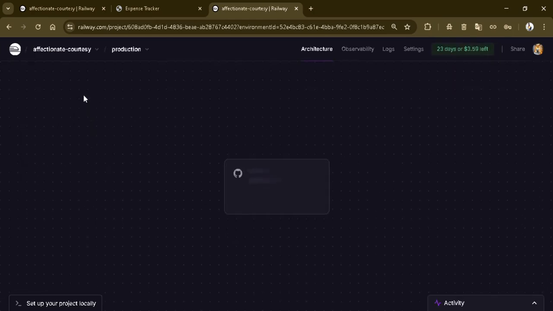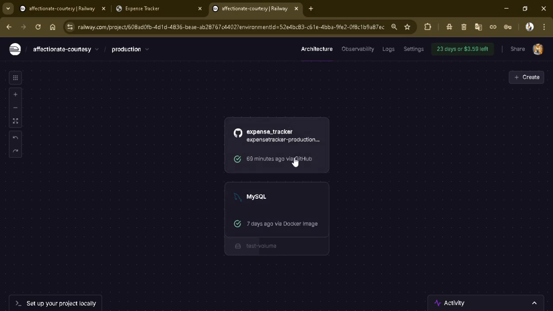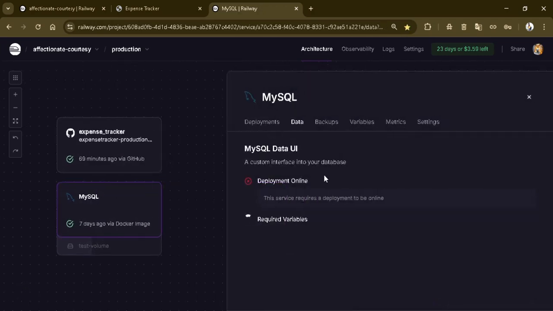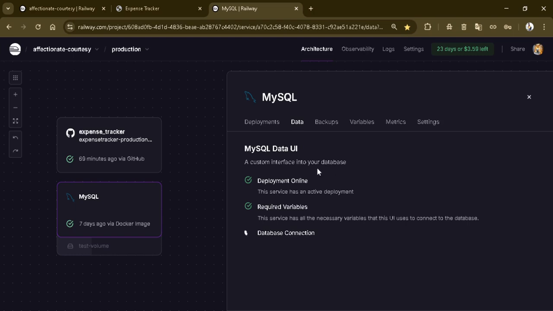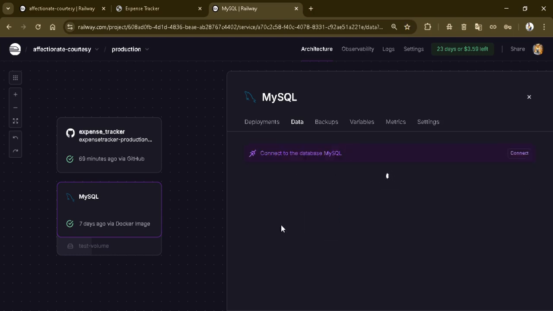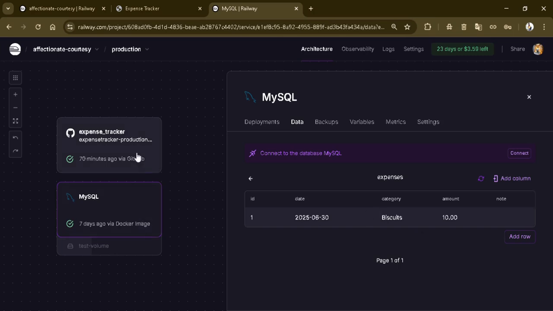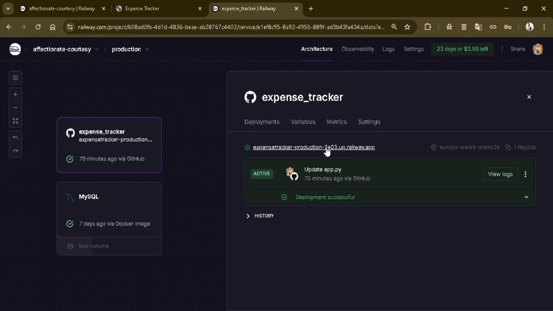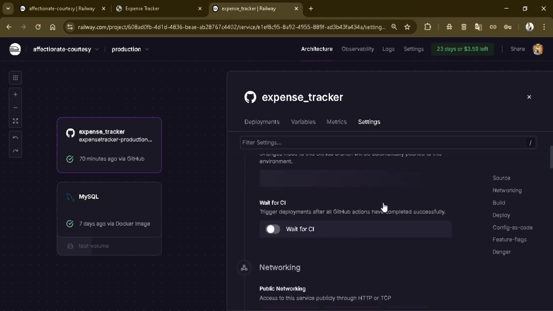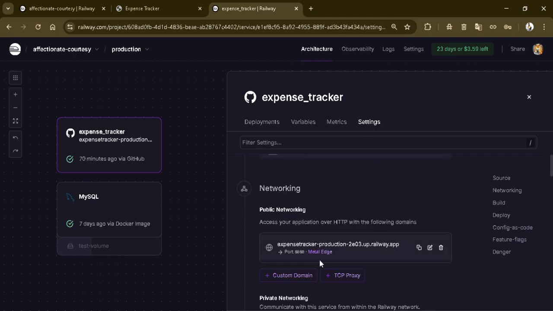And here we have MySQL and expense tracker, which you will find through railway.com. Here you have to deploy this, and if you want to create a MySQL table, I have already added one data entry in the database, that will show biscuit price, that is 10. And this is the URL which you can see in settings. So in settings one tab is networking, public networking. Here you will see that, and this is the link.